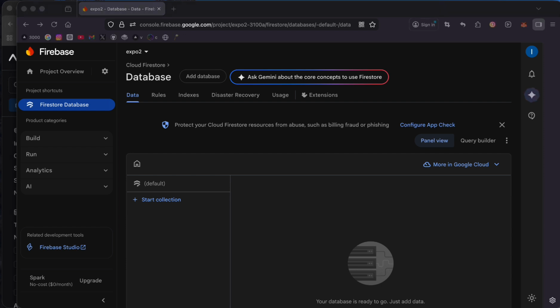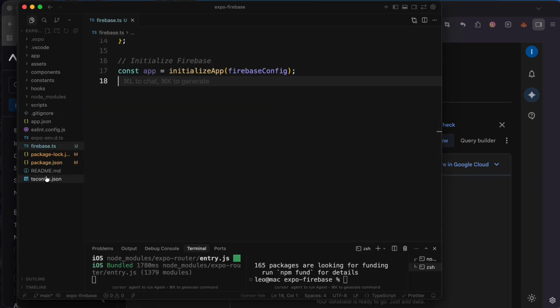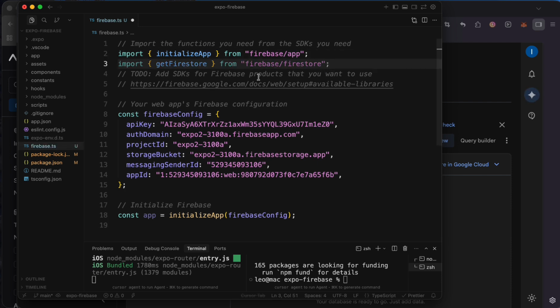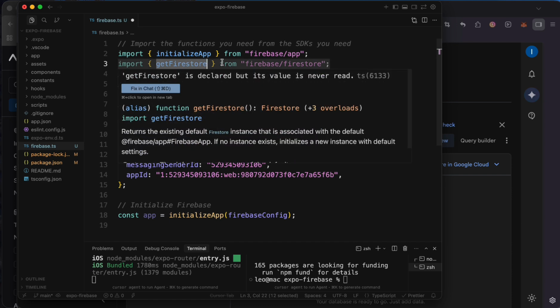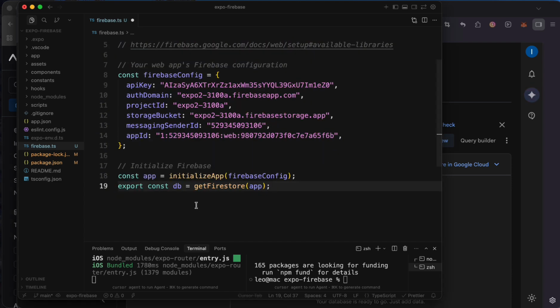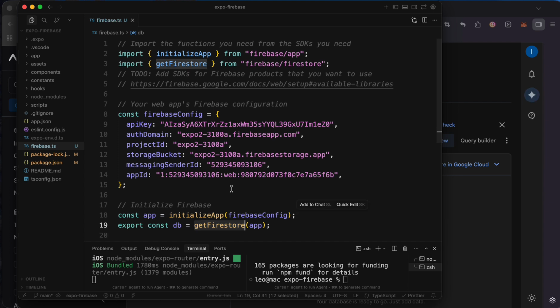So next, choose Firebase this. Okay, Firebase, and initialize this. Import getFirestore from firebase/firestore, and export db, getFirestore app. Save this. Save Firebase and go to app index.